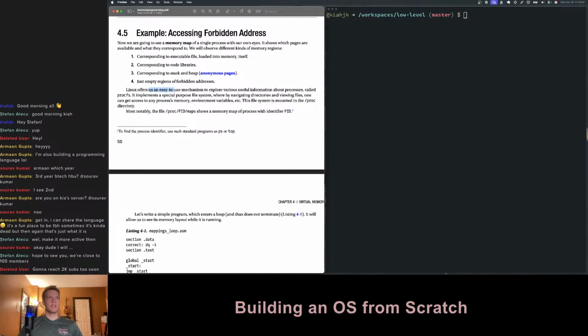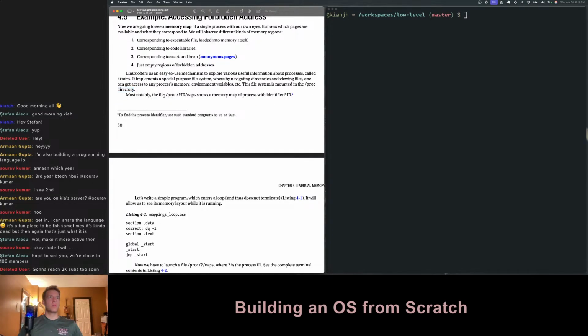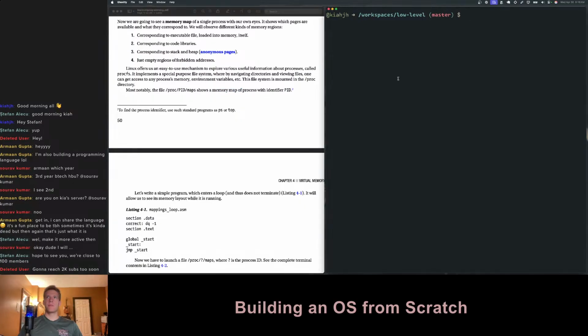Linux offers us an easy-to-use mechanism to explore various useful information about processes, called procfs. It implements a special purpose file system, where by navigating directories and viewing files, one can get access to any process's memory, environment variables, etc. The file system is mounted in the proc directory. Most notably, the file /proc/PID/maps shows a memory map of the process with identifier PID.